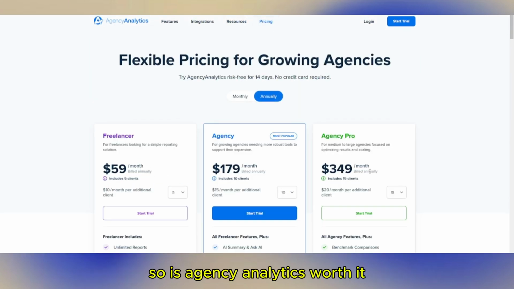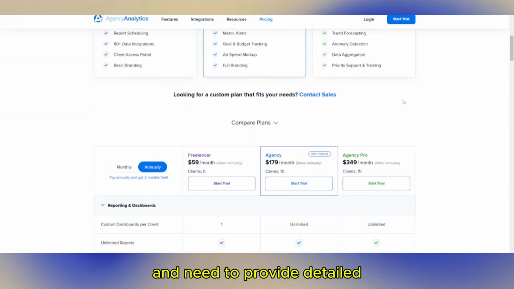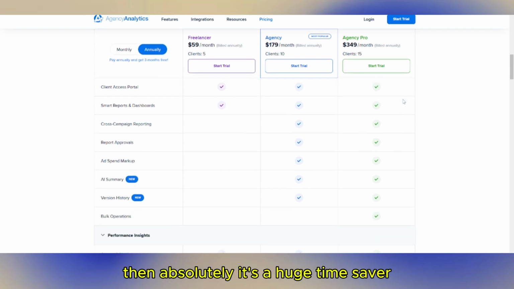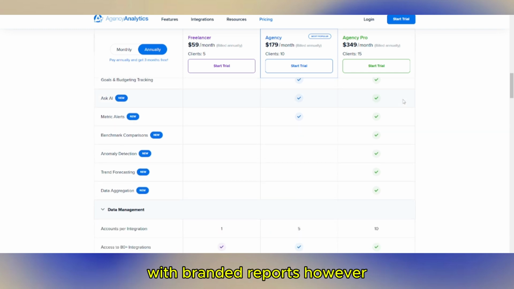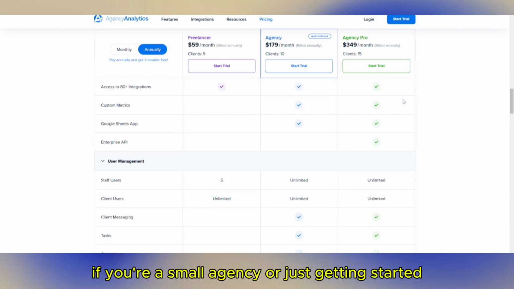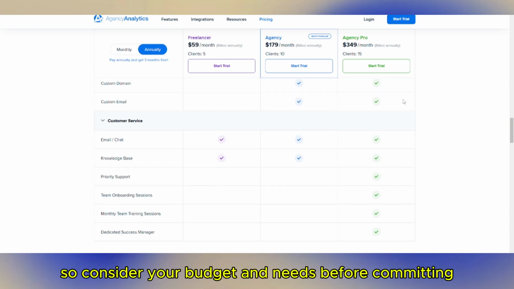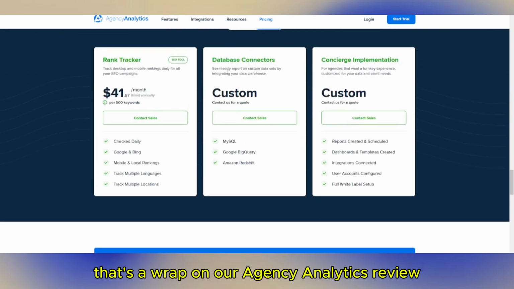So, is Agencyanalytics worth it? If you're managing multiple clients and need to provide detailed automated reports with ease, then absolutely. It's a huge time saver and helps maintain a professional image with branded reports. However, if you're a small agency or just getting started, the price may feel steep, so consider your budget and needs before committing. That's a wrap on our Agencyanalytics review.